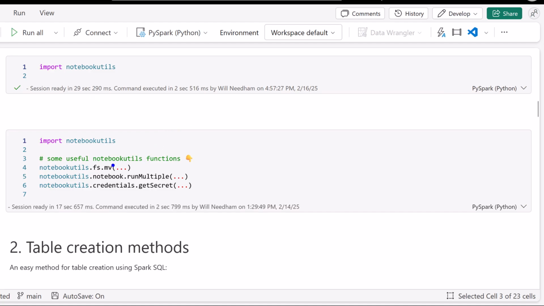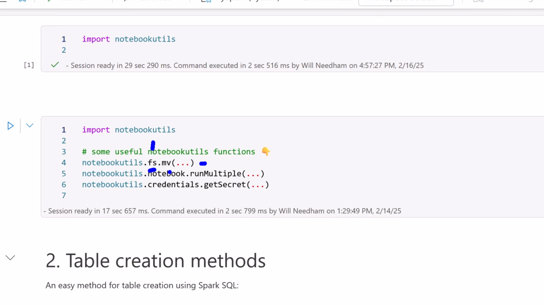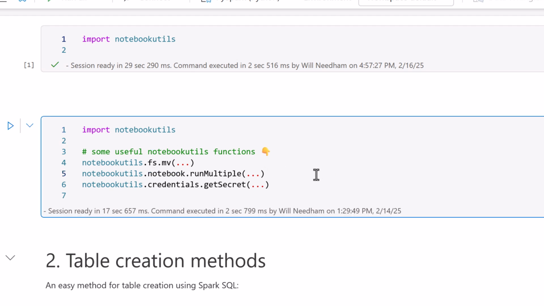as well. So these are some common methods that you might want to think about using, depending on your use case. So reaching from the file system package within Notebook Utils, you've got the .env. It's very similar if you're used to using bash commands on the command line. It's a similar syntax for that, obviously in Python. We've also got notebook.runMultiple, which we looked at in a previous video, and credentials.getSecret, if you want to get a secret from Azure Key Vault securely.